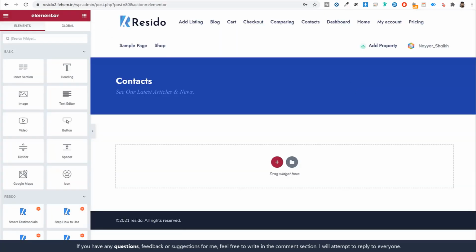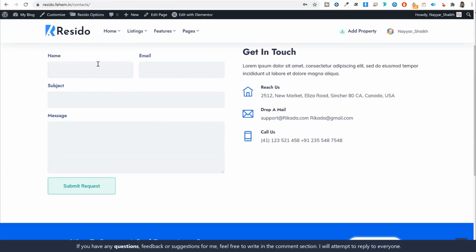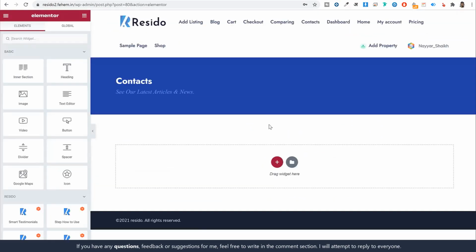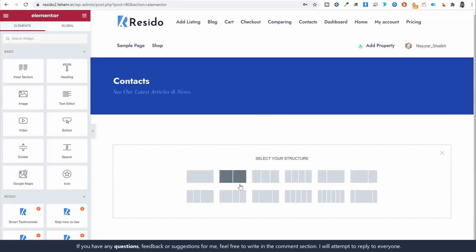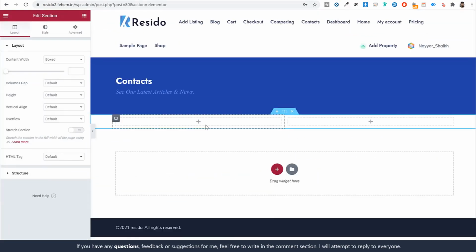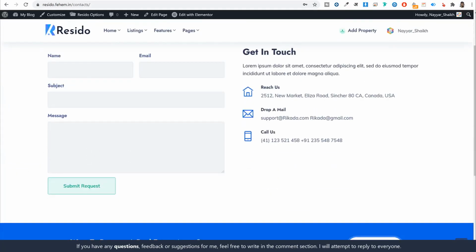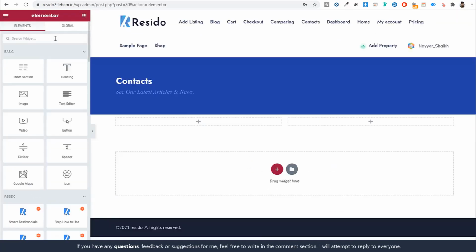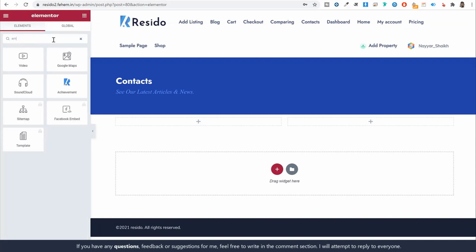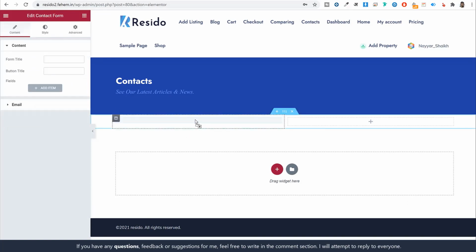Now this time we need two different columns. Here, as you can see, at the left column we have this form. At the right hand side we have this text. So for this, we'll click on this plus button, and instead of single column, we'll select two columns. Now with the left hand side, we want to add this form. So if you click on this nine dots icon, go to elements and search for email element, or maybe it is called contact form element. Here, as you can see, contact form, you can drag and drop it over here.